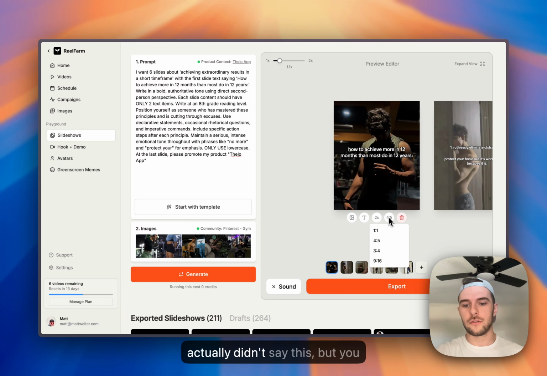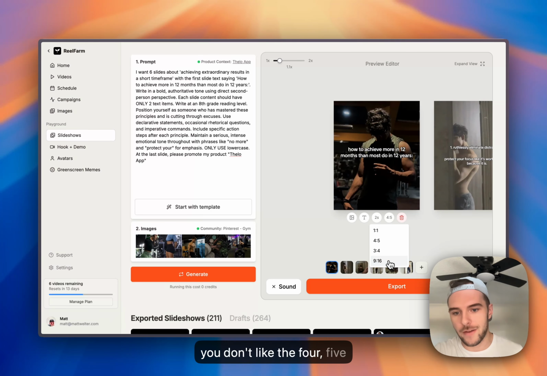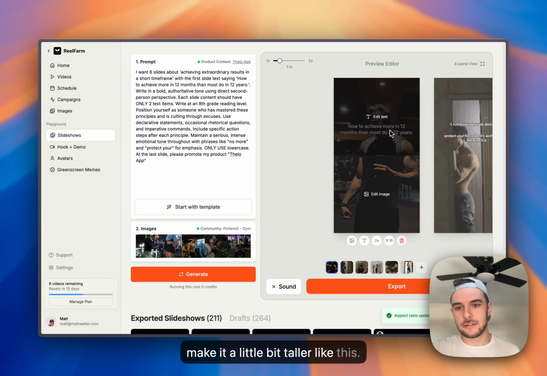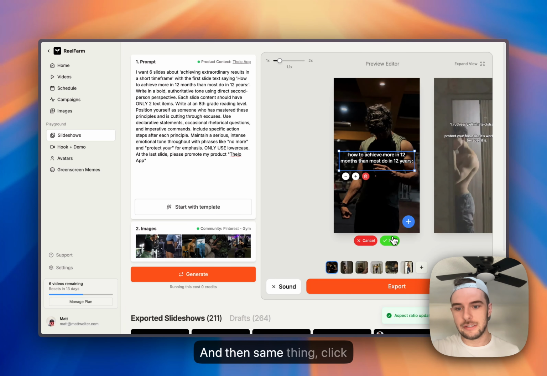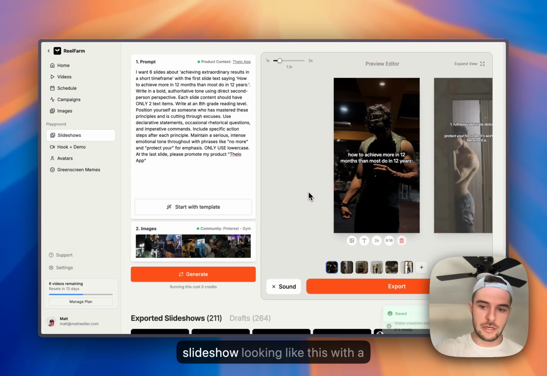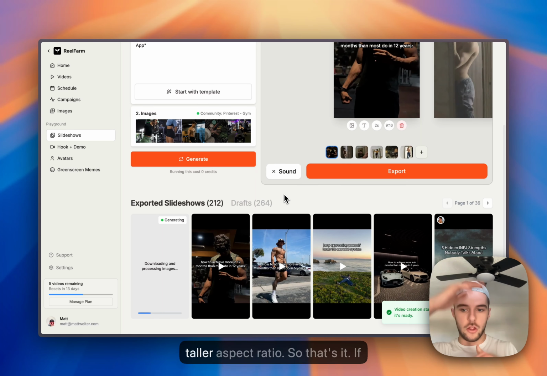Like I said, you can also, actually I didn't say this, but you can change the aspect ratio. So if you don't like the 4:5 aspect ratio, you can make it a little bit taller, like this. And then same thing, click create. It'll generate the slideshow looking like this with a taller aspect ratio.